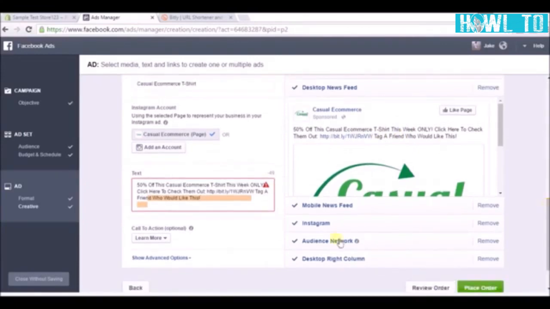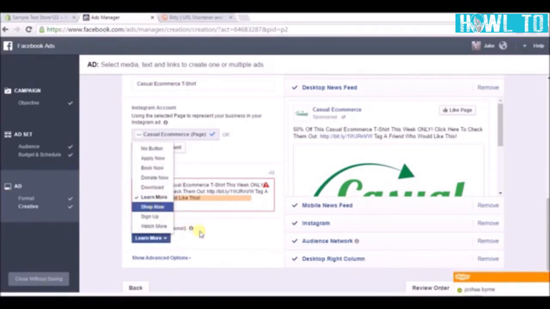And now, if you go down here, you can also see this call to action button is optional. I have no idea why you wouldn't use it. So what I like to use is just the Shop Now button if I'm selling a product.